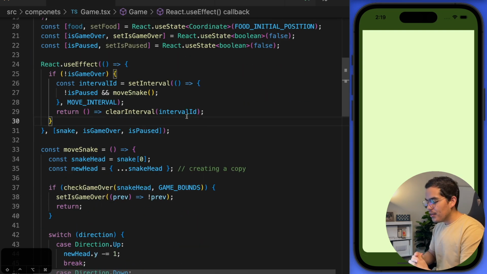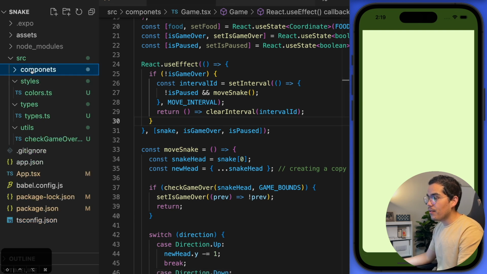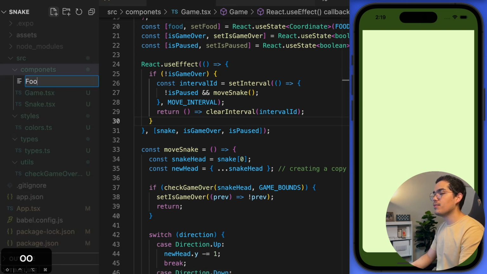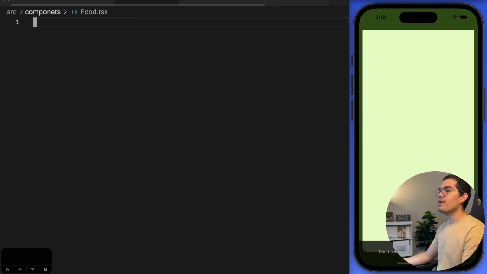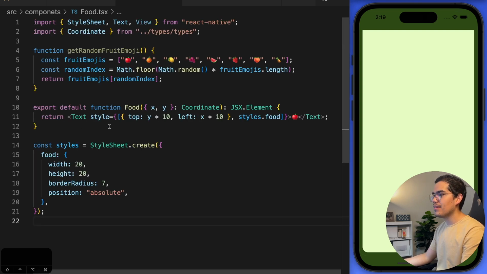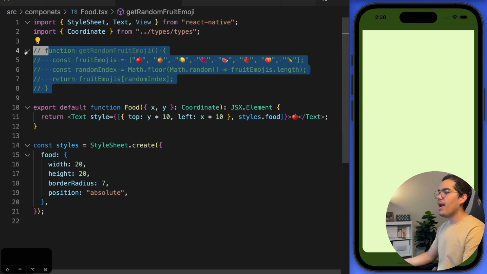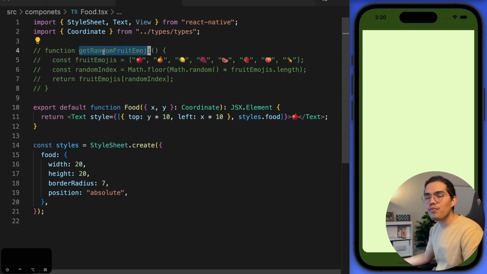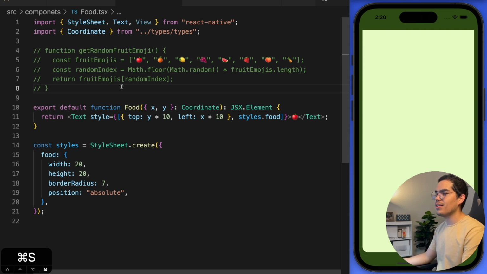Now let's start by creating the food. So I'm going to create another component, and this component is going to be called food.tsx. And because I don't want to make this tutorial super large, I'm just going to copy this component that I already have here. I had this idea of getting a random fruit every time, but I couldn't implement it. So if you want to do that, you can try it. Basically, this was my idea, to grab one of these fruits every time. But for now, we are just going to limit ourselves to this apple.